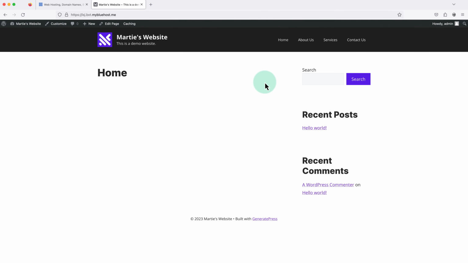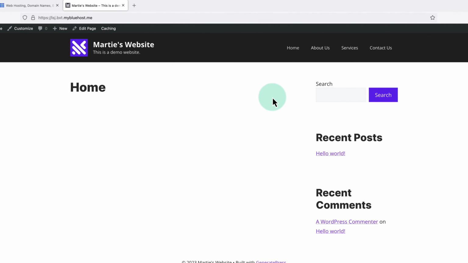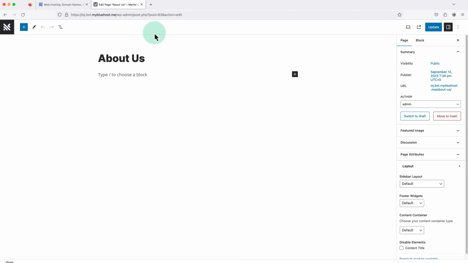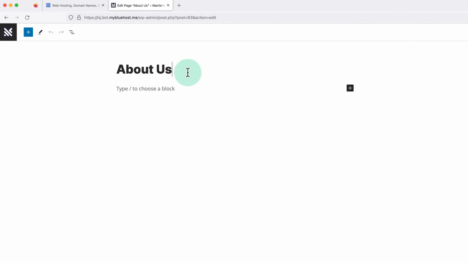Then to add content to our website's pages, we just need to click into the one we're wanting to edit in our menu. And for me, this is going to be my About page. Then we need to click Edit Page at the top. And this will open up the WordPress page editor. We can change the title if we need to here at the top, but I'm going to leave mine as it is. Then we can just start typing any text we want on our page underneath.